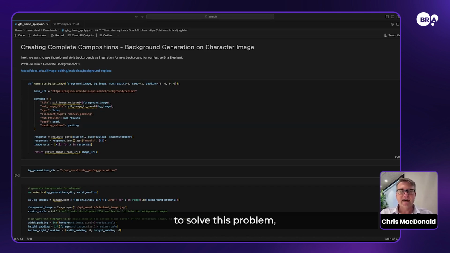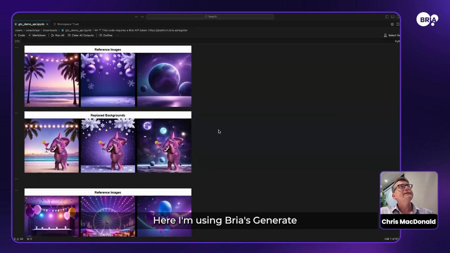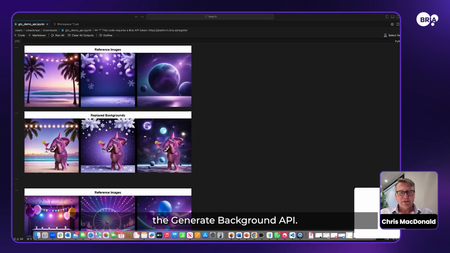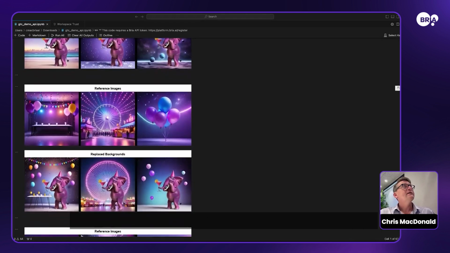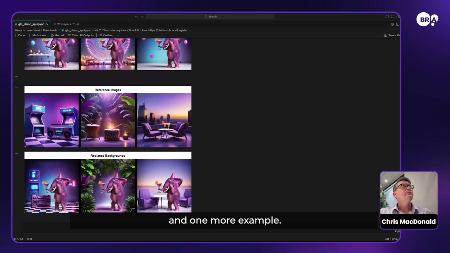It's specifically designed to solve this problem, taking a foreground subject and intelligently placing it into a new background with spatial and stylistic alignment. Here's how it works. Here I'm using Bria's Generate Background API. I am starting with reference images. They are reference images for style, and the subject, the specific elephant posed with the pink cocktail that I want. Bria is then using those reference images to capture a background style and then place the specific elephant in an environment inspired by that style that I've given the Generate Background API. Here you can see another example and one more example.